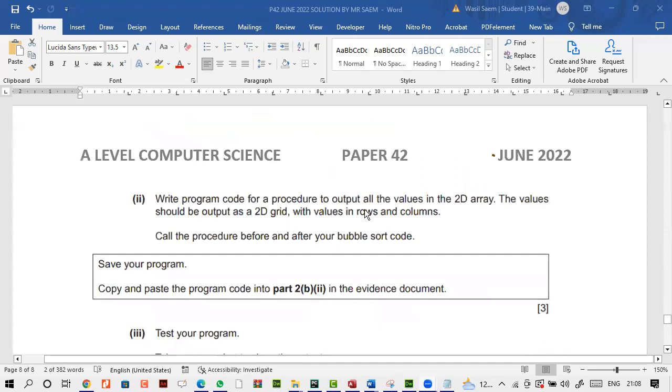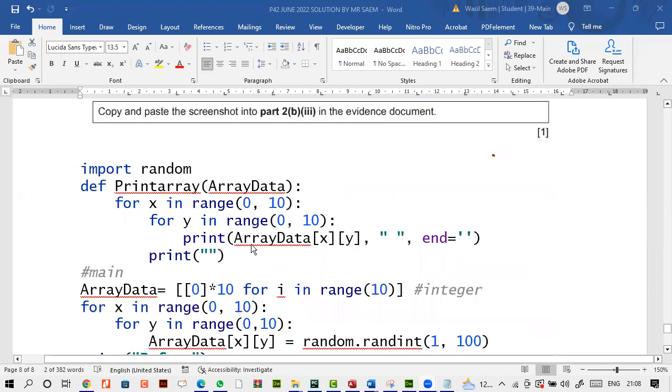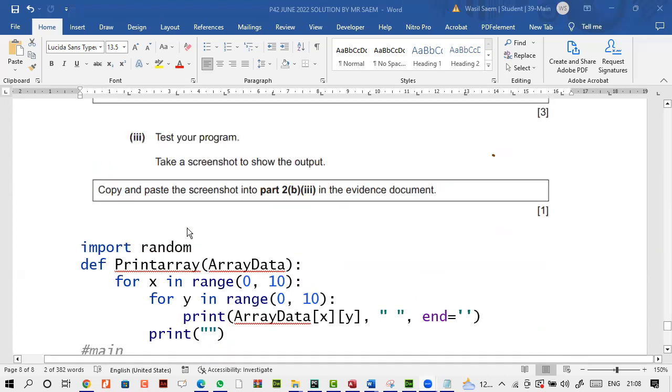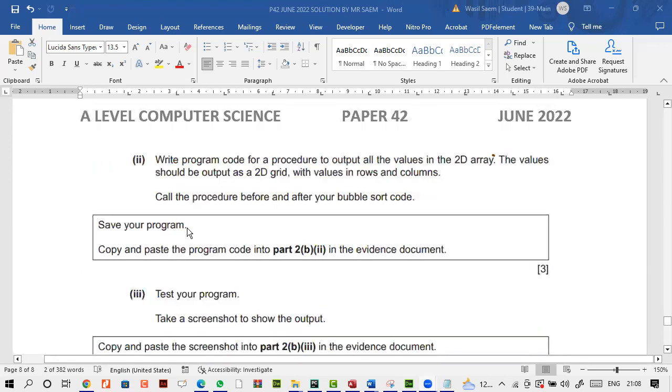Write program code for the pseudocode to output all the values in the 2D array. The values should be output as a 2D grid, with rows and columns. So we have to write a program now to output the procedure, and we have to test it. In order to output, we use def print array data, for x in range 0 to 1, for y 0 to 1, print array data[x][y]. So that's how we are going to print it. Okay, so that's the procedure for it.